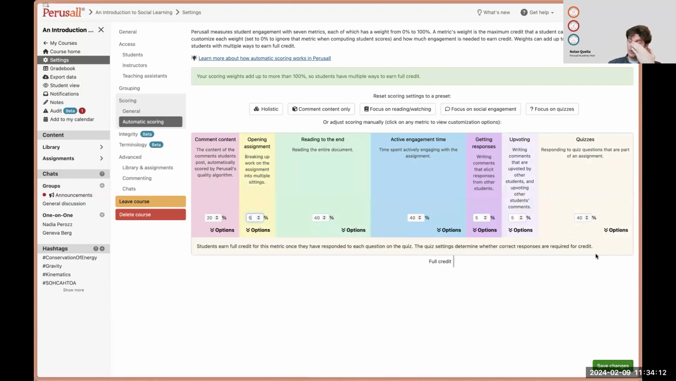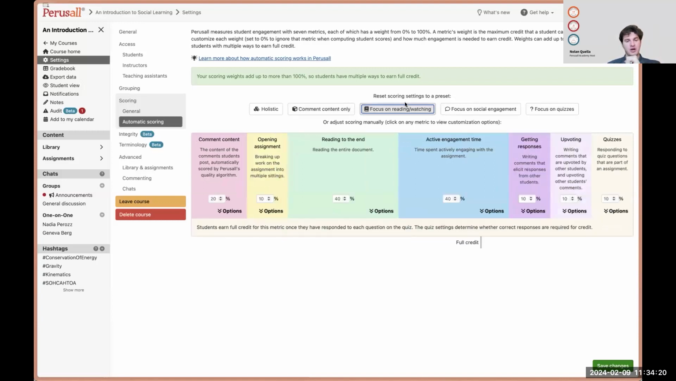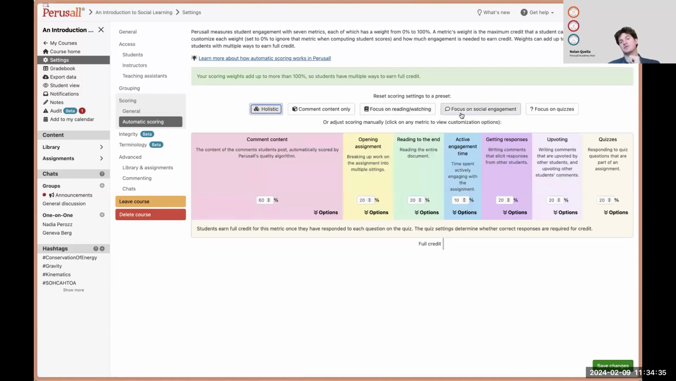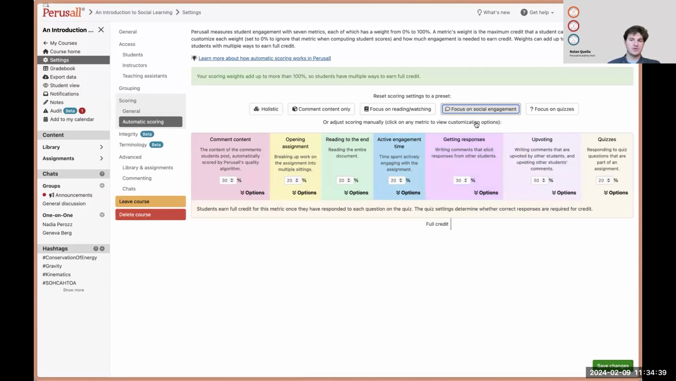Switching gears now to humanities. With humanities courses, a lot of times they'll start with the focus on reading and watching, but actually it's a pretty big start on focus on social engagement. This is where our humanities courses typically get built out from. It's either focus on social engagement or the holistic. These are the two that are the most used, with focus on social engagement leading that charge.